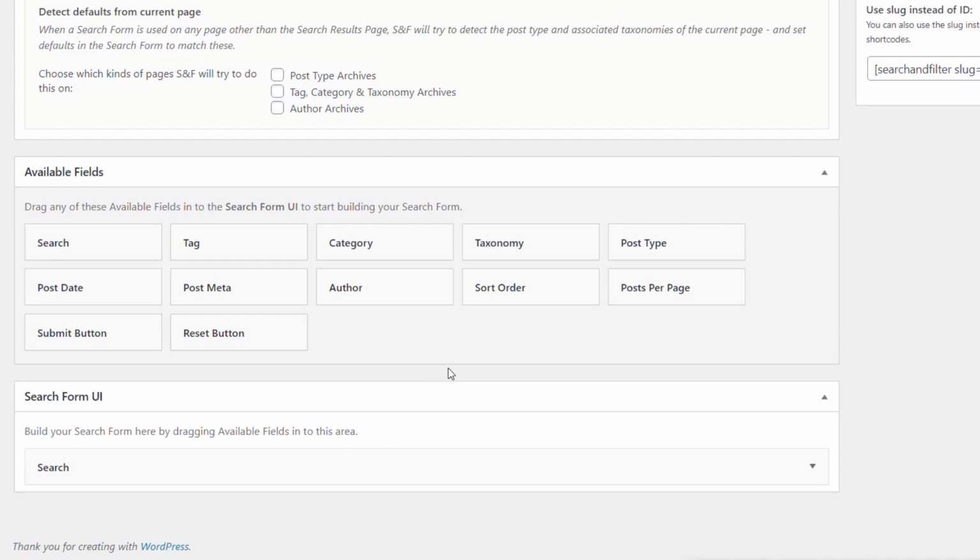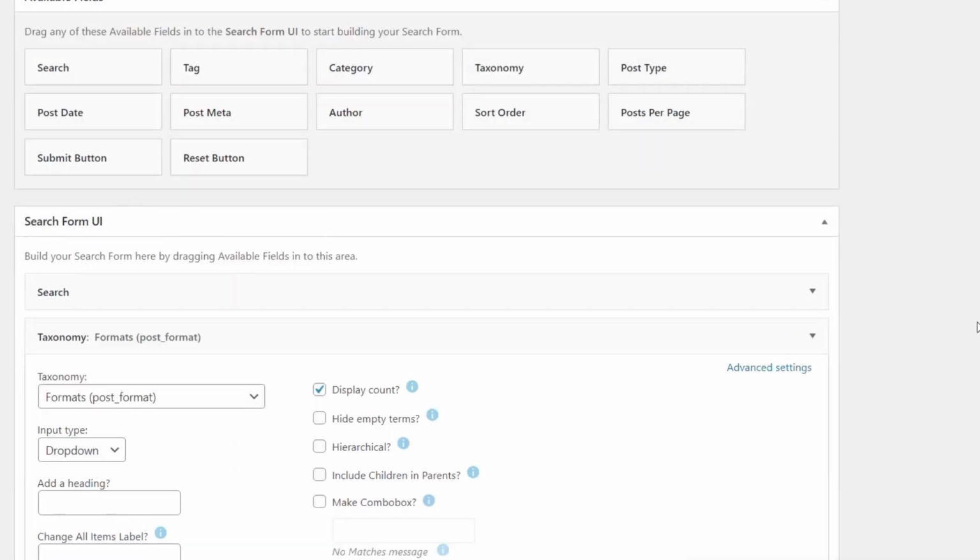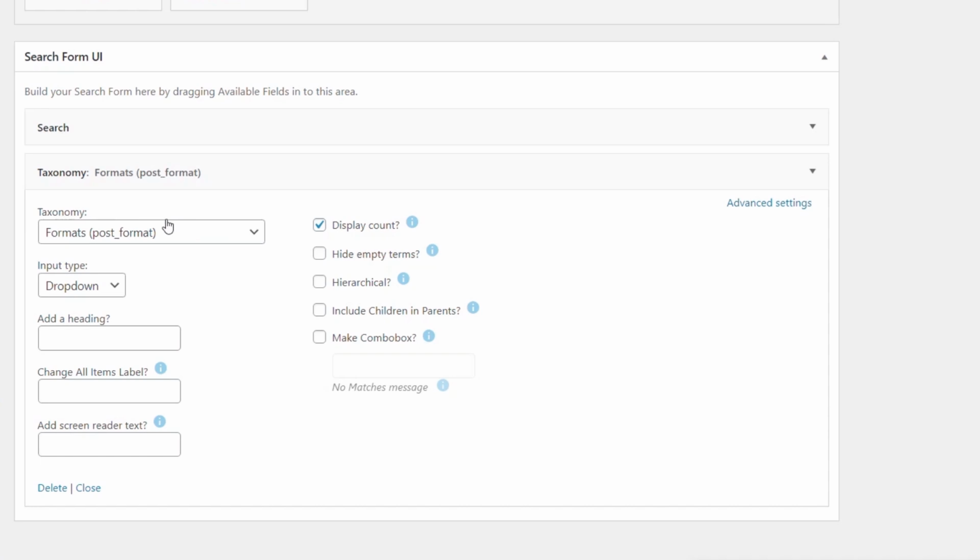So next in our search form, we're going to add in that taxonomy search. So we're going to grab the taxonomy option and drop that down into our filter set. Now this is a little bit more complex, but don't worry, it's not complicated. Format.